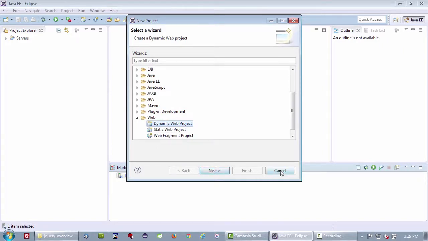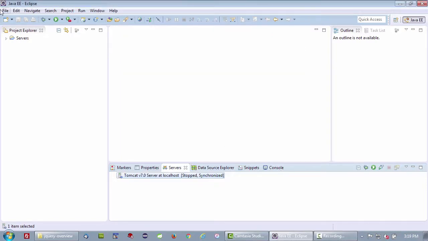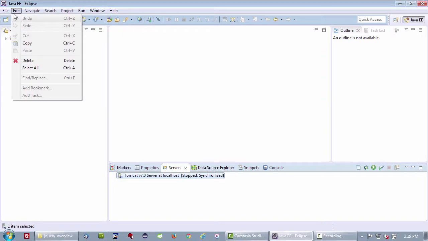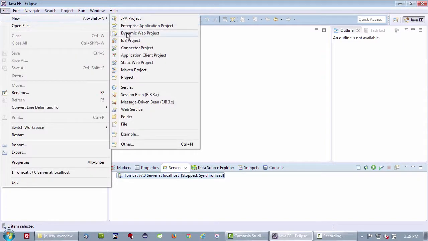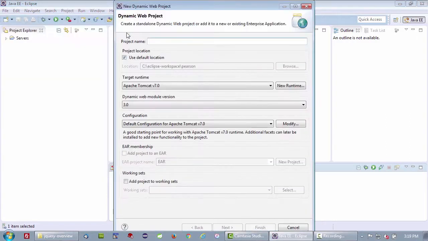However, I want to point out that once you've done that once, the next time it's a little bit simpler. You can say File, New, Dynamic Web Project. Eclipse will remember that that's one of your common choices. You go through either of those approaches, and now you need to give the project a name. You can give it any name you want as long as the name doesn't contain characters that are illegal in URLs. So avoid slashes, avoid spaces, avoid ampersands.